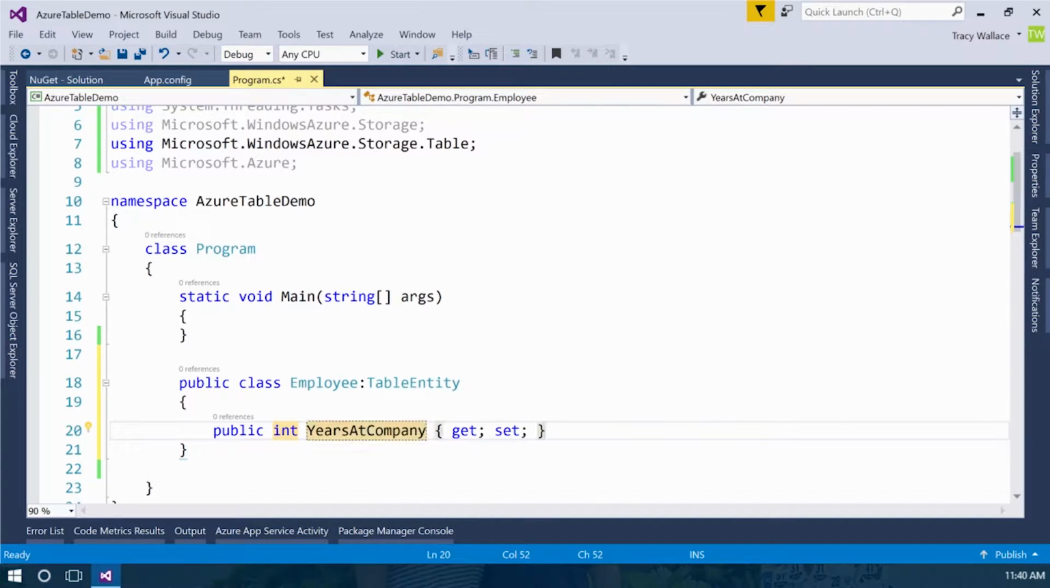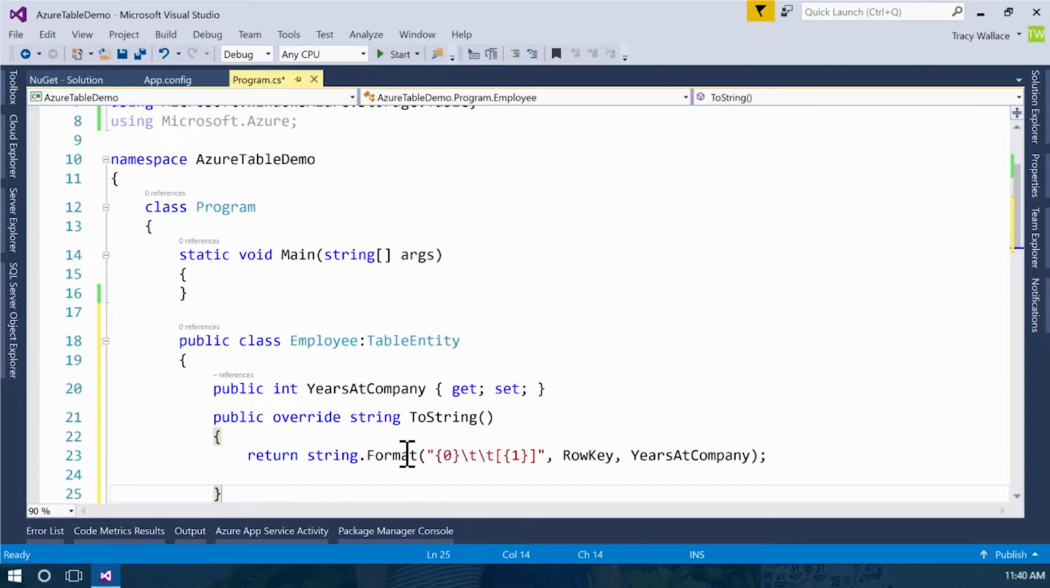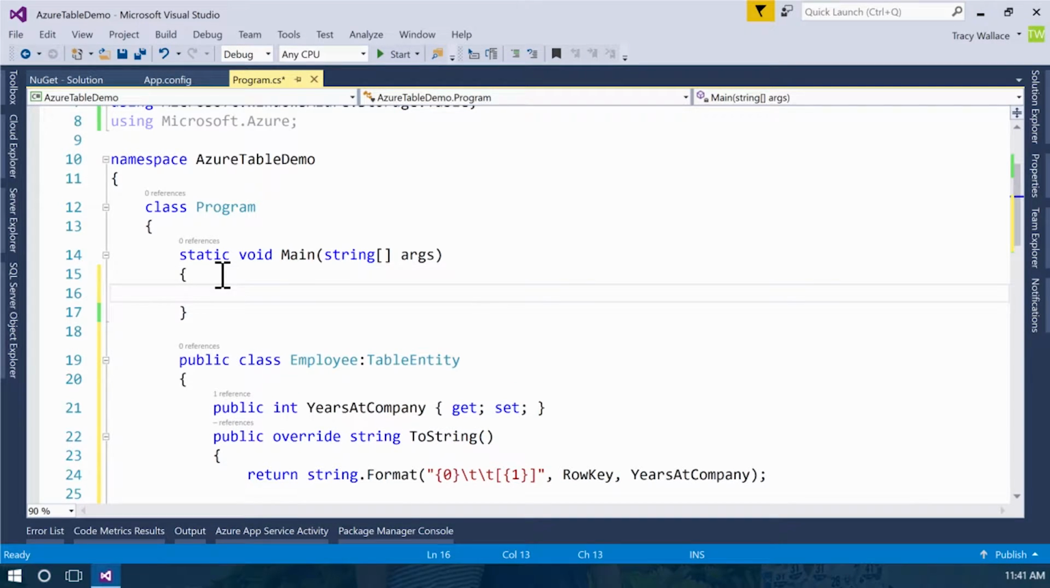Okay, and I'm also going to add in an override of the ToString method, as though I typed amazingly fast. That's just putting out the data in a formatted way if I want to write out the employee data, but that's not really critical. What is critical is that I've got TableEntity. It's going to give me those key properties, RowKey and PartitionKey, and then I can add whatever else I want, which in this case is YearsAtCompany, and that's trivial. But it sets up the object that I need to use.